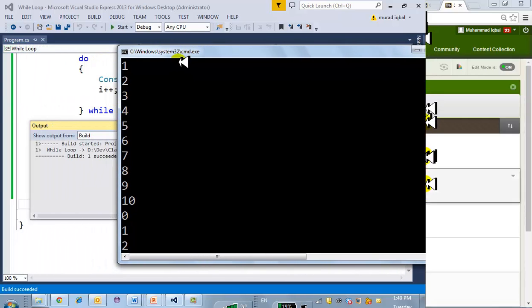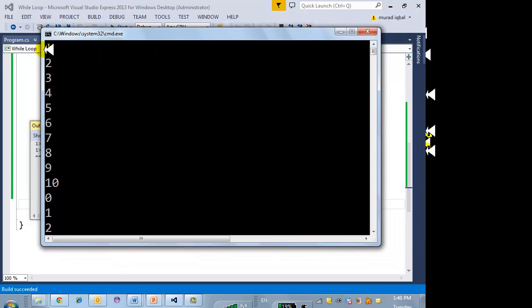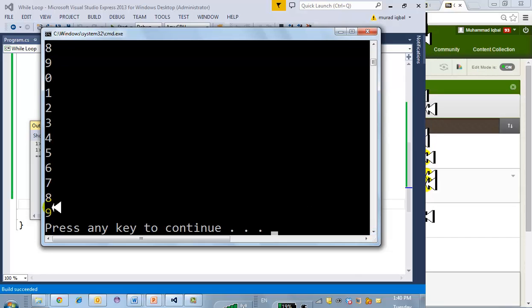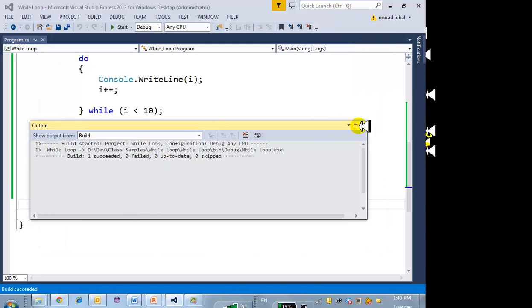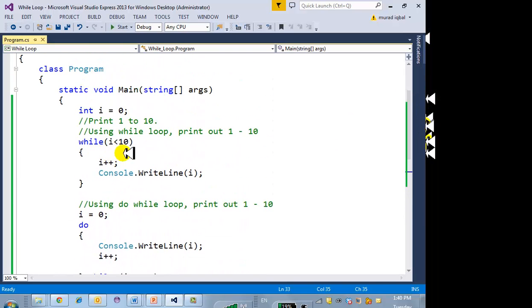Let me reduce the size so I can use the scroll bar. So this is the first time, using the while loop. The second time starts from here using the do while loop, and the third time starts over here using the for loop. So I can just print this label over here also if I like.